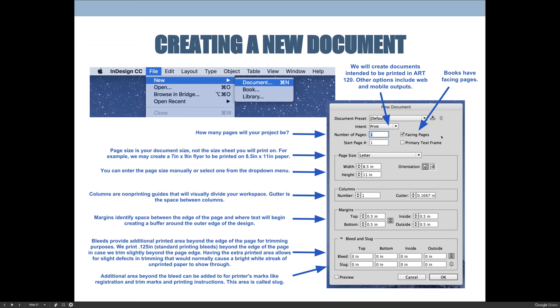Facing pages determines if you have a book or you don't have a book. Books have facing pages. If you open the book, you have a spread. You have page 2 next to page 3, and that's a spread when you open the book up. And if you want your document to read as a book, so page 1 is on the right, page 2 is on the left, page 3 is on the right, page 4 is on the left, page 5 is on the right, etc., you need to turn facing pages on.